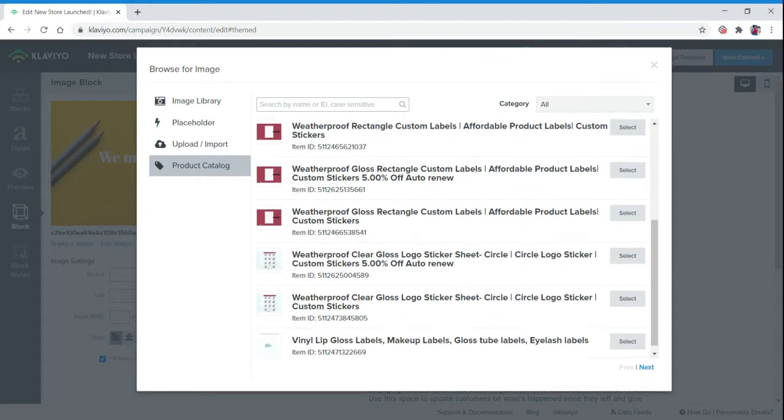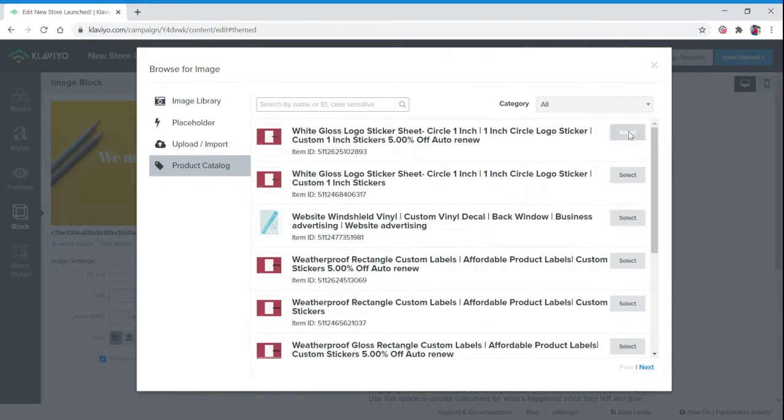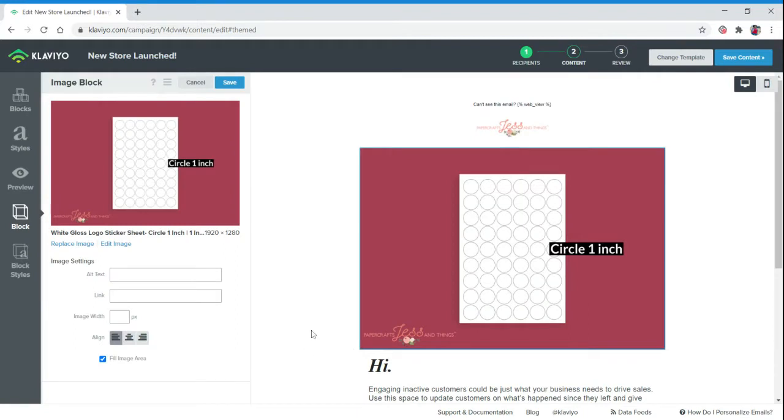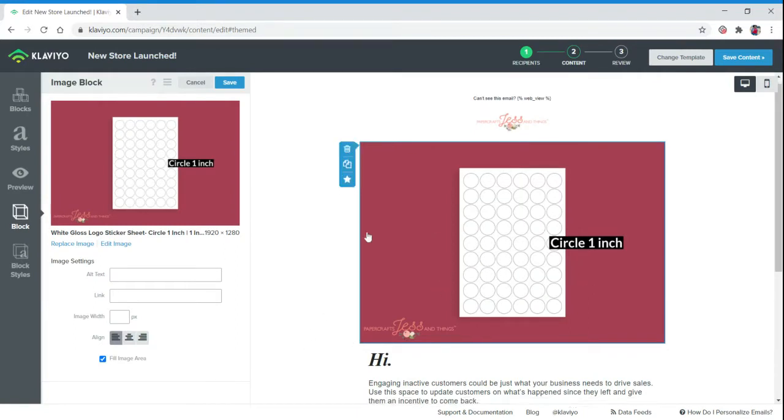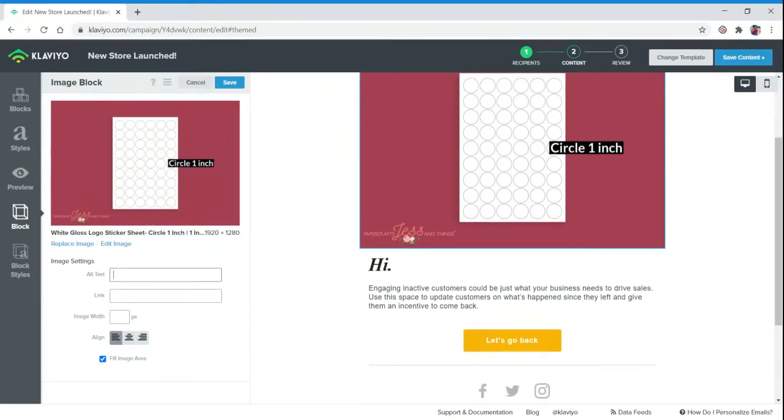So I'm going to choose one just to enter it in, and that brings in our product photo. We can add an alt text here, which I'm going to put as the white gloss label sheet. And if we needed to put a link just for this image, we can.